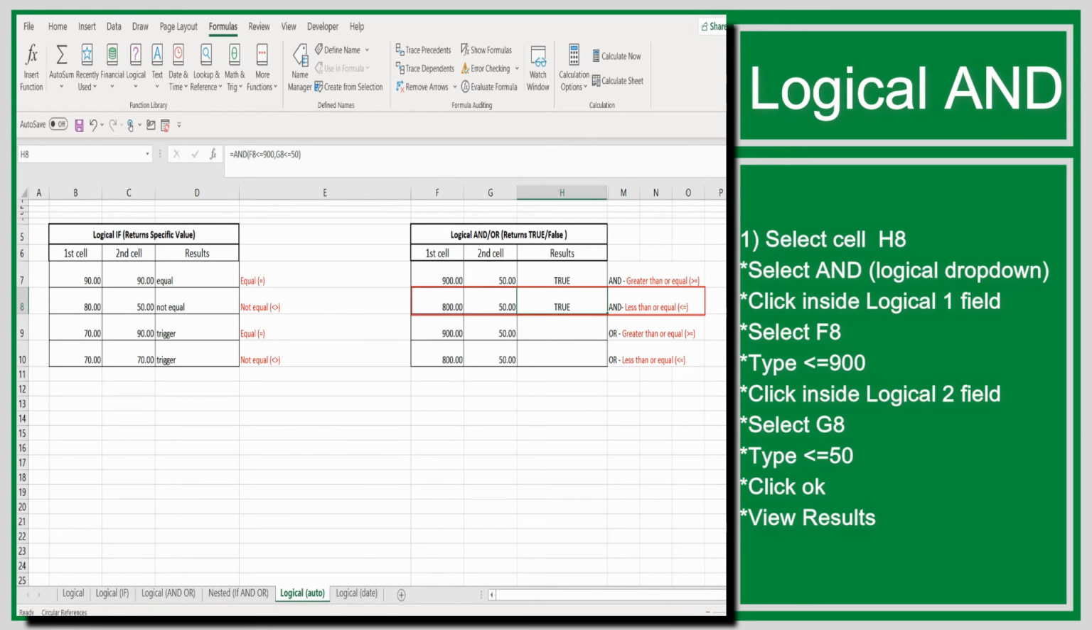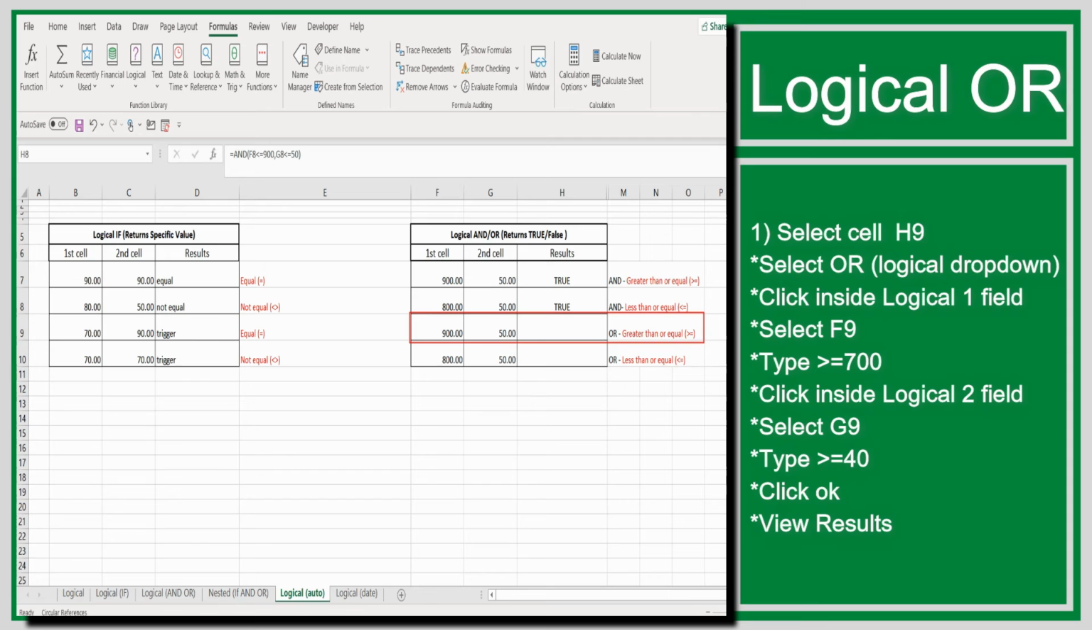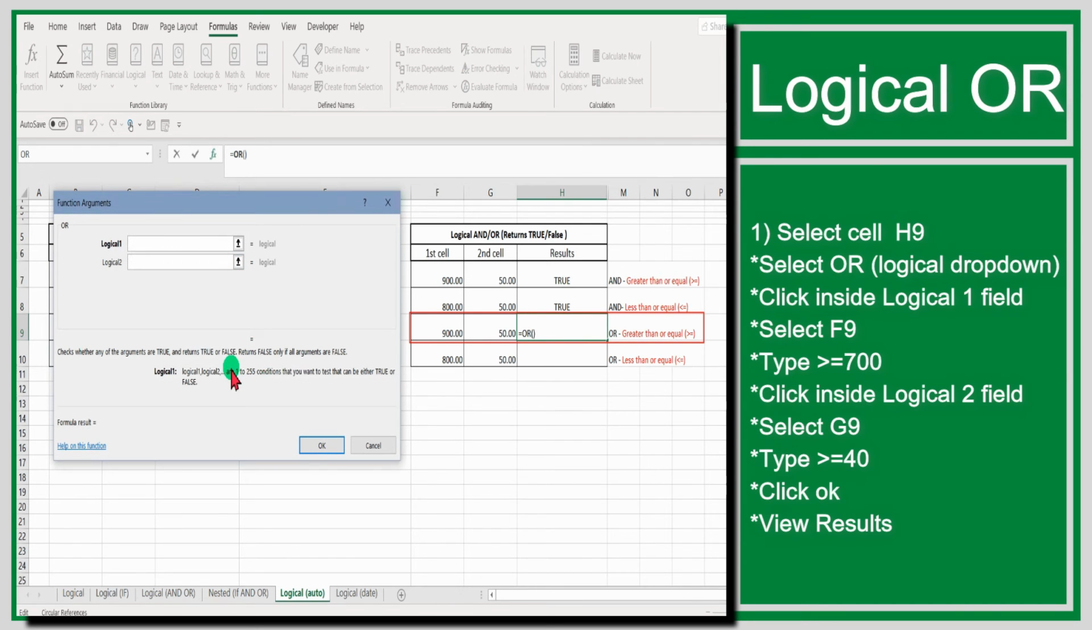Okay, so let's go ahead and repeat these steps, but this time we'll use the OR function. Let's begin by placing our mouse inside of cell H9 and grabbing the logical drop down. Let's select OR. Let's click inside the logical field number 1 and select cell F9. Let's type the greater than and equal symbol plus the number 700. Okay, let's go ahead and click inside of the logical field number 2 and select cell G9. Okay, let's type the greater than and equal symbol followed by the number 40. Let's click OK and view our results.